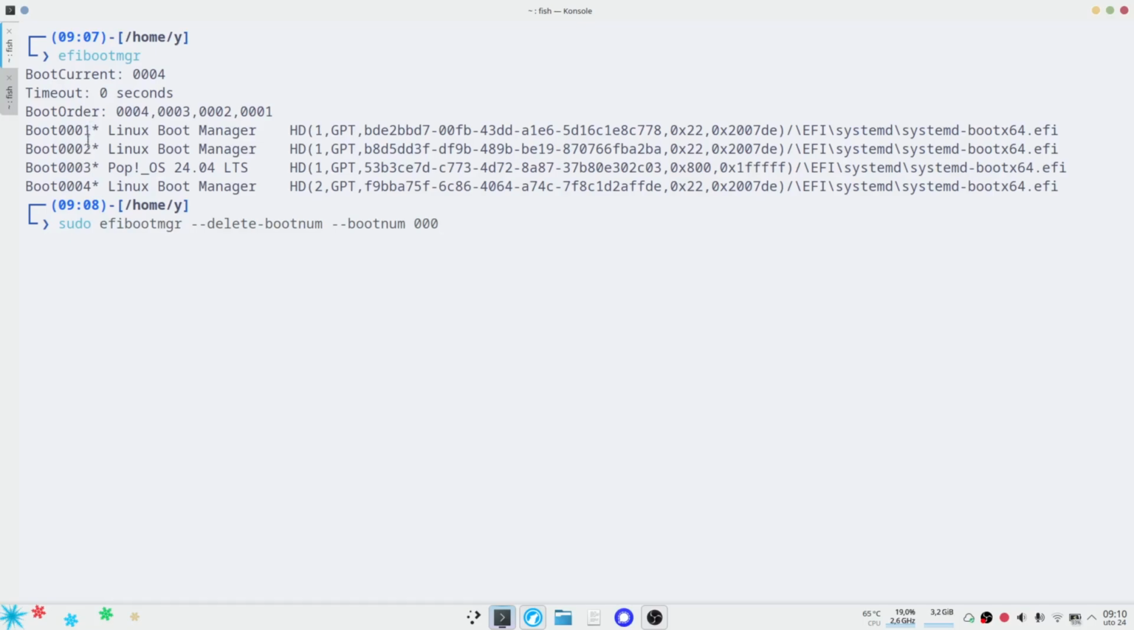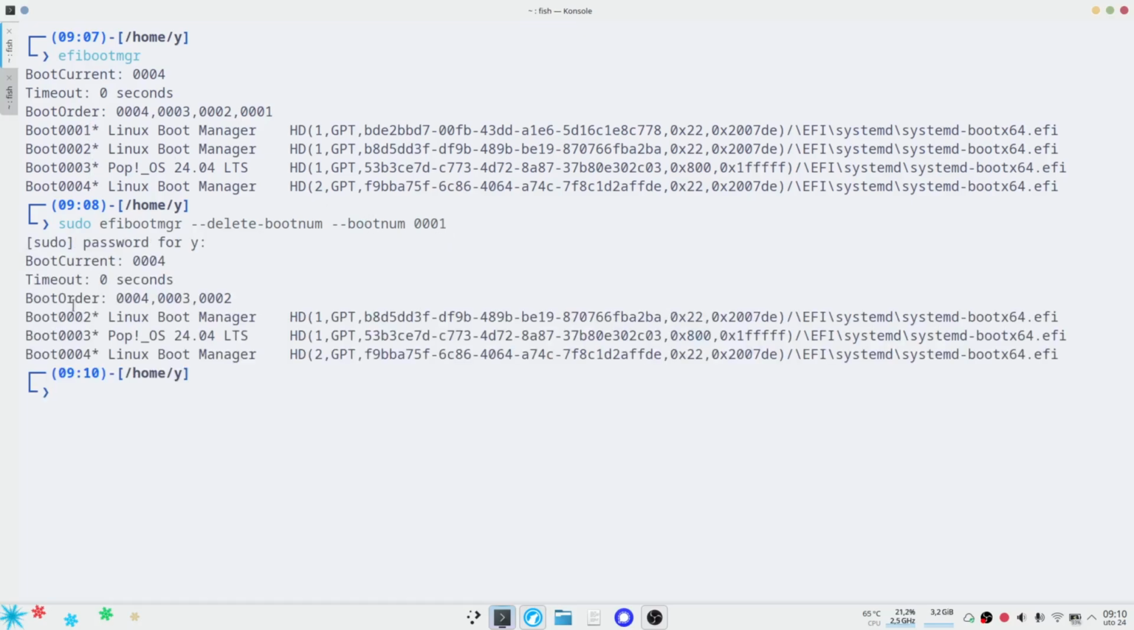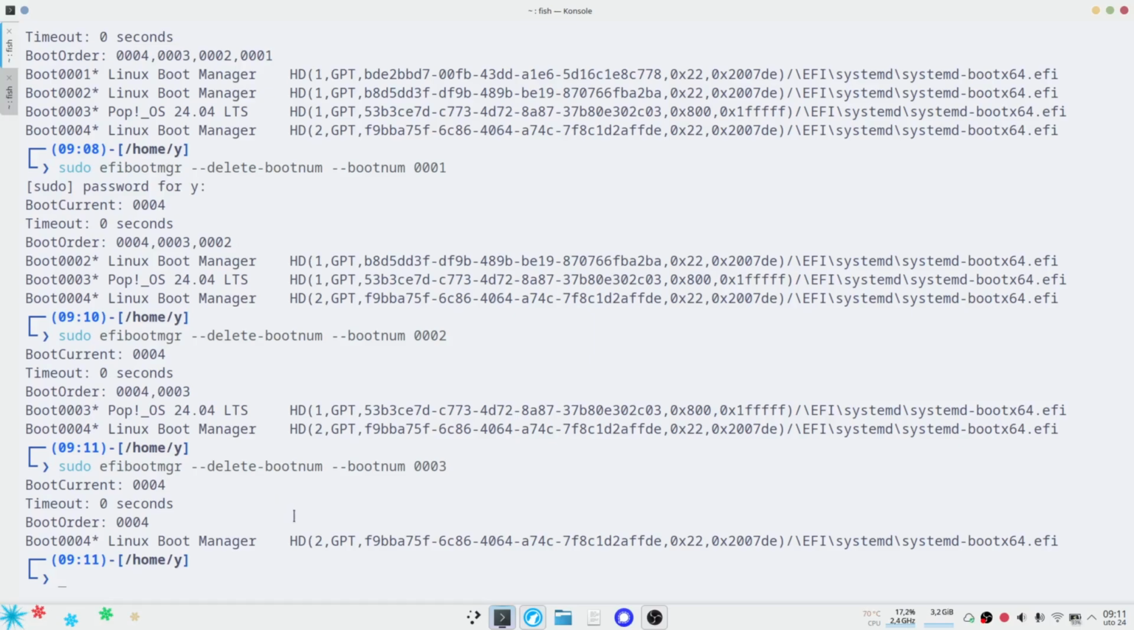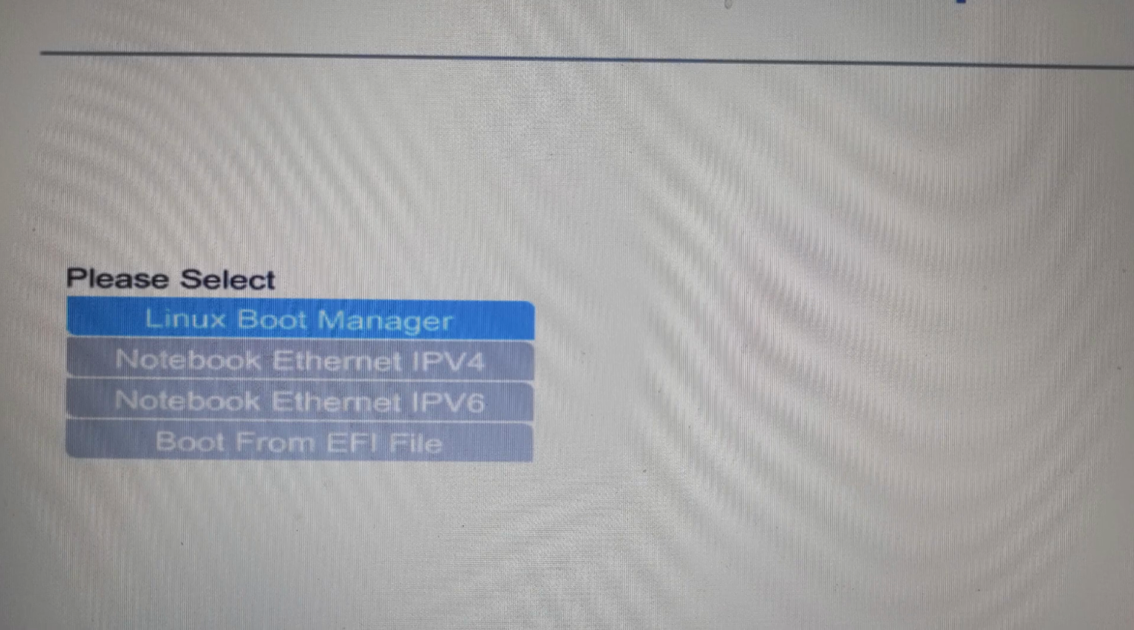So for instance, I can delete all these first 3 entries. So I will just put 1. And as you can see, 1 is deleted. The same for 2 and 3. And this already looks a lot cleaner. And now, as you can see, I have a much cleaner boot menu.